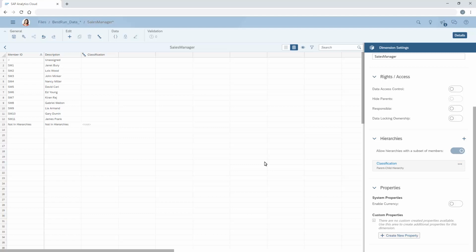In this example, we want to organize the sales managers into full-time and part-time classifications. Above that, we want a parent level that will capture both these classifications, which we'll name All. We'll add all three as members. Now we can specify the parent classification for each sales manager. We also need to specify a parent for the new members we've entered.